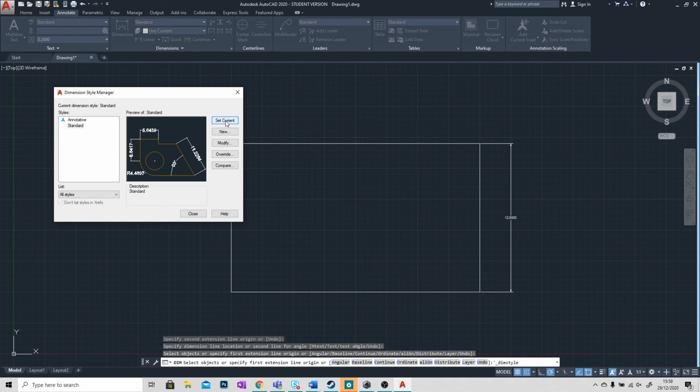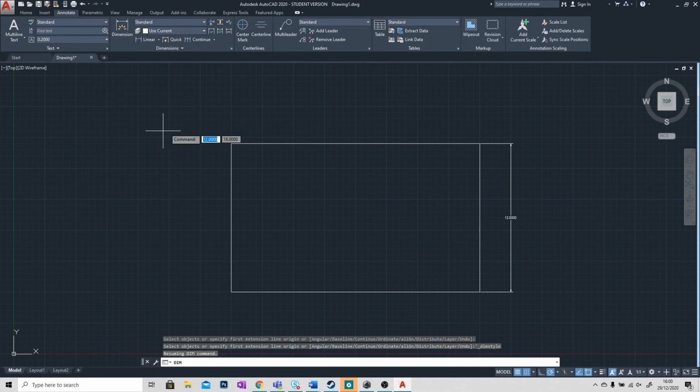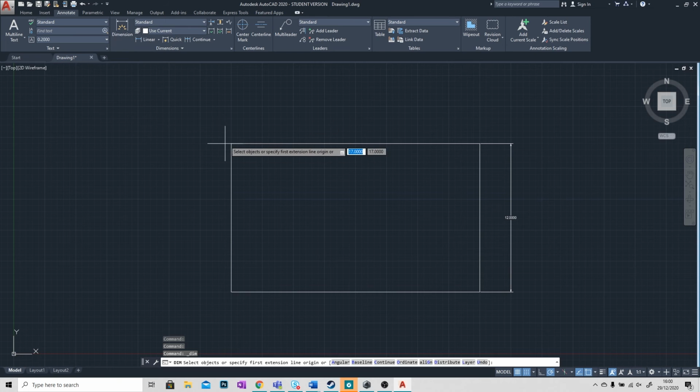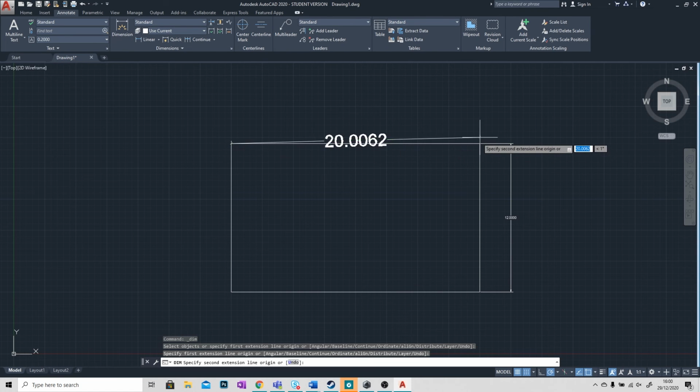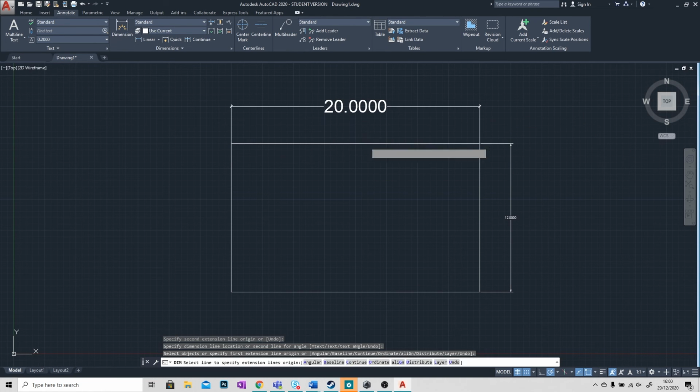So you're going to click Set Current, close that down, and the next time I add a dimension, you can see that it's applied those changes. My text is now much bigger, and you can see it's got the diagonal lines on the left and right. So that has now all changed.